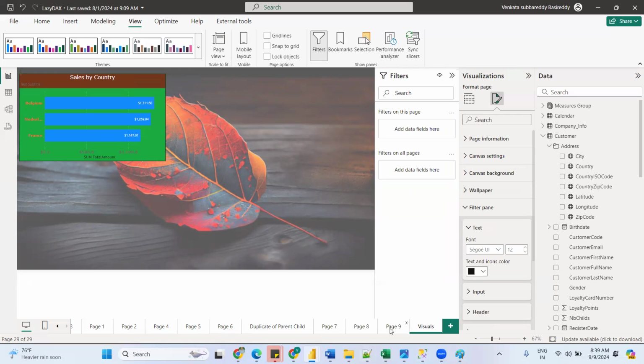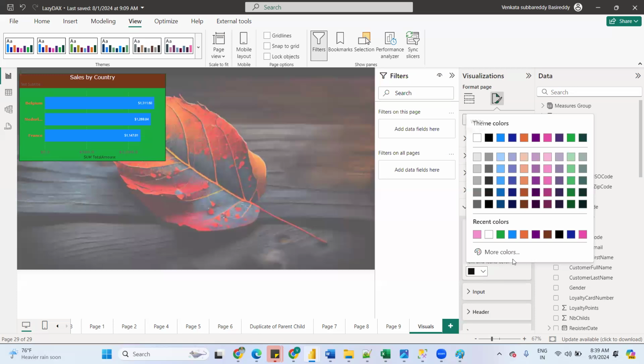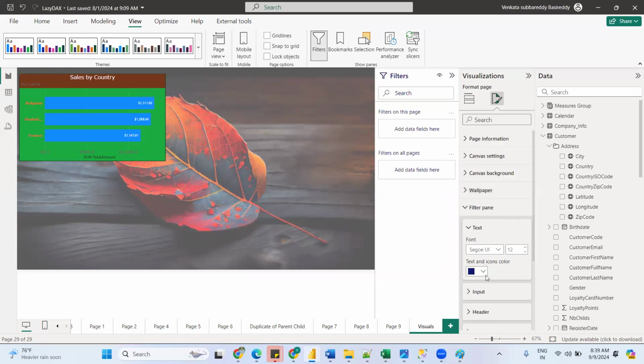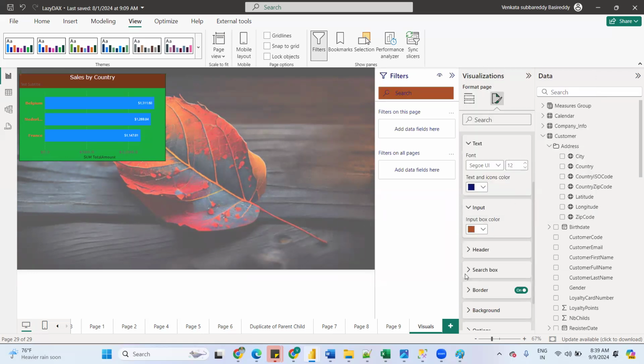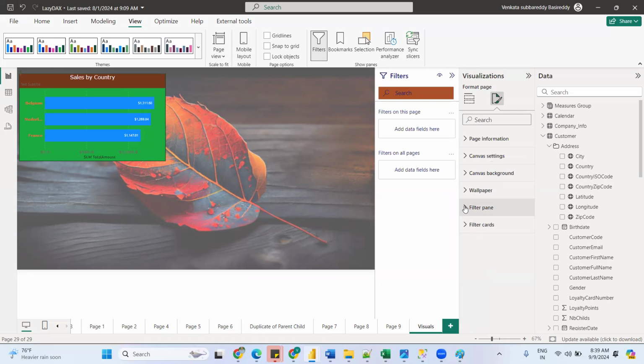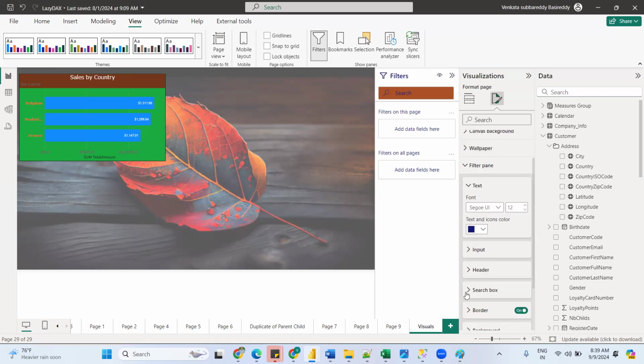So generally every time we are going to change these filter pane properties. For example, I want to change this filter pane properties, this color. So text and icon input. So whatever filters input we are taking here. So headers, search box, borders. So filter pane, text. So now this text is coming in this color. So filters now input header search box. So this is search box.